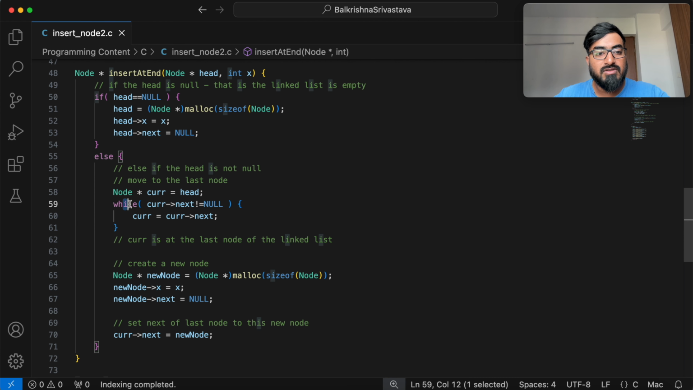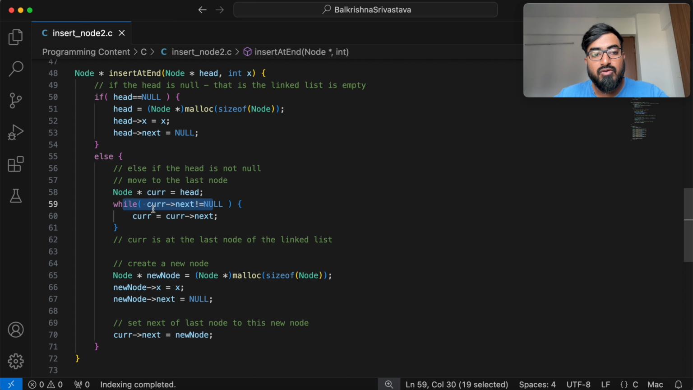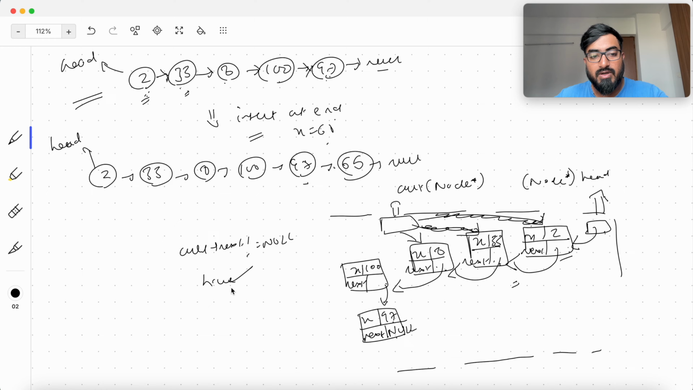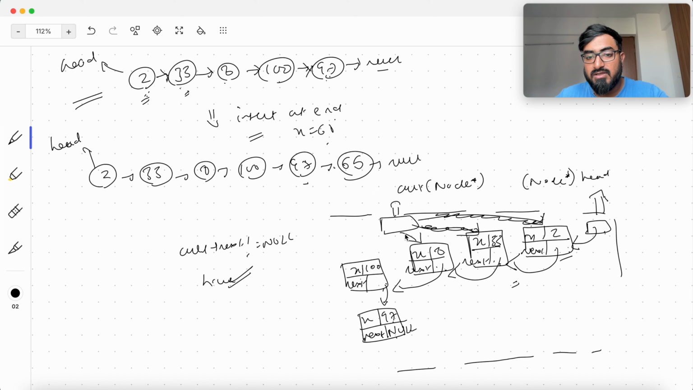You go back to check for the while loop condition. Current.next is not equal to null. Current's next is pointing to this, not null. You do current equal to current.next. Current now points here. Again you check the while loop condition. It was true, it is still true. Current.next is not equal to null, true. You do current equal to current.next. Current.next is pointing to this, so now current also points to this.